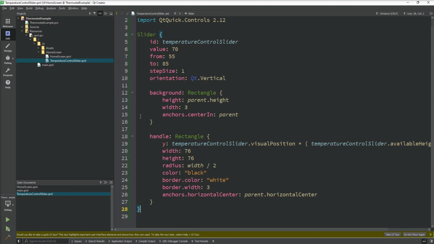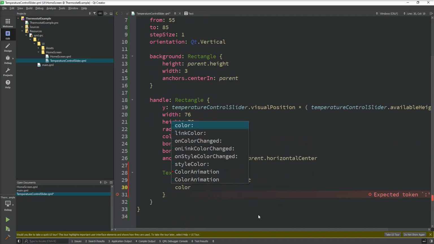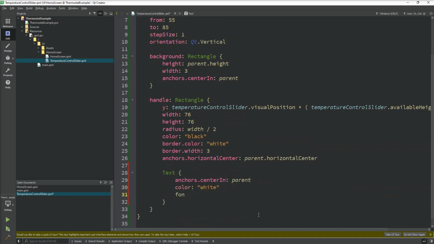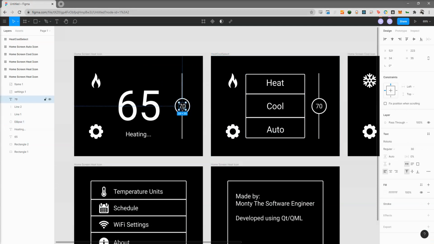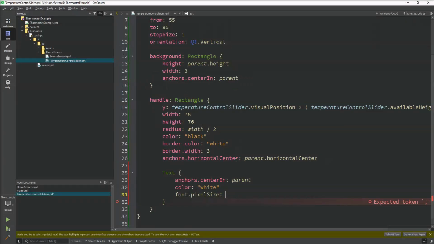Now to add the text within the handle, let's just add a component here. Text, and this will be centered in the parent, which is the handle itself. Anchors.centerIn parent, and we'll say that the color is white and the font.pixelSize, let's refer to the Figma doc. We have that set to 30. So let's go put that in. And then for the text, we'll just say that it is equal to temperature control slider.value.